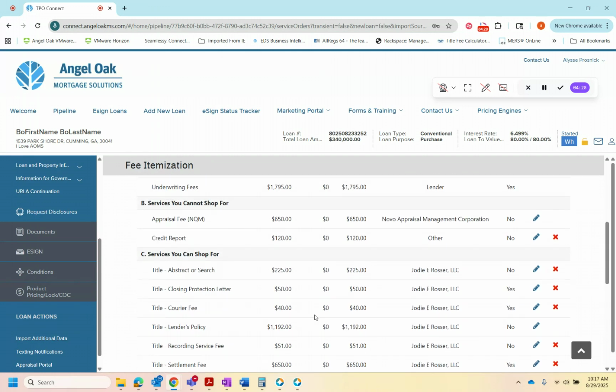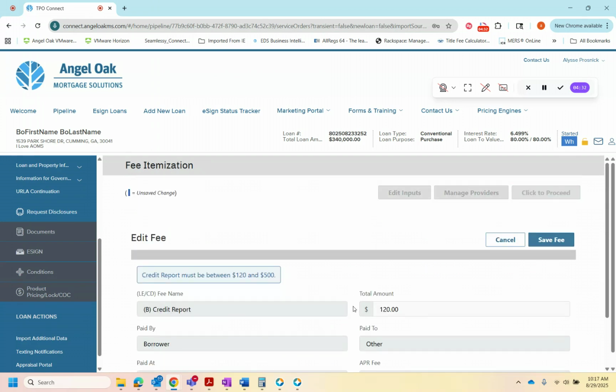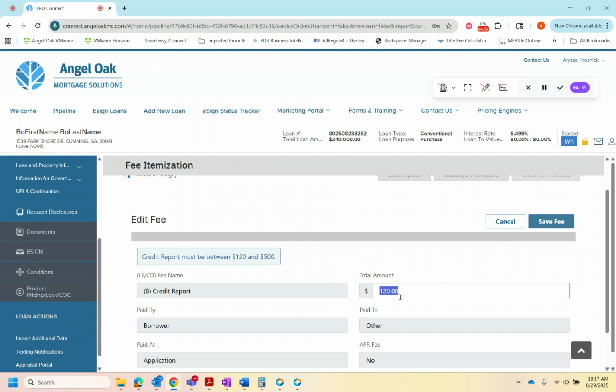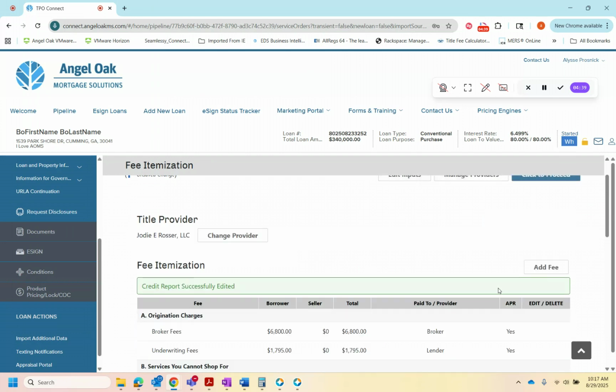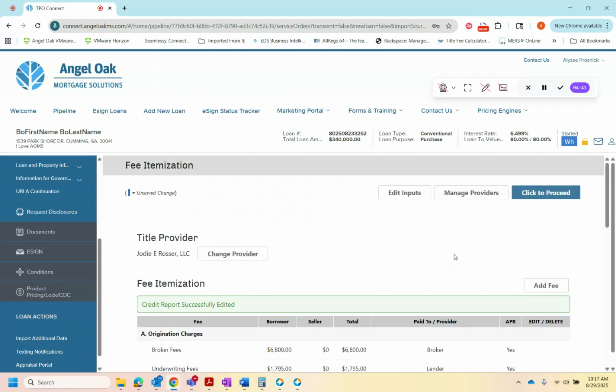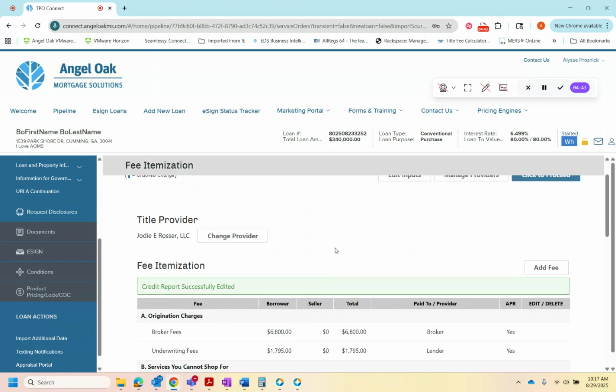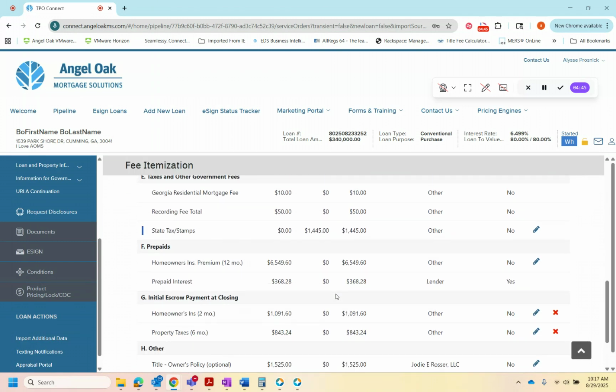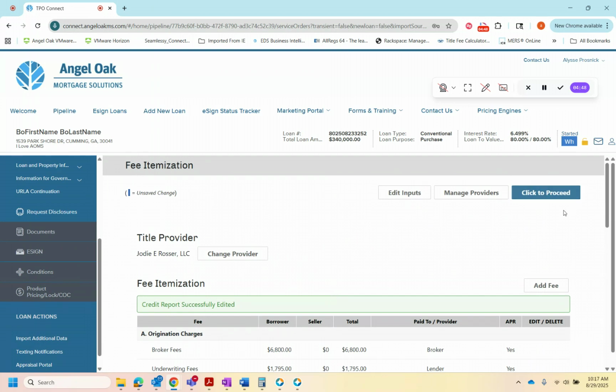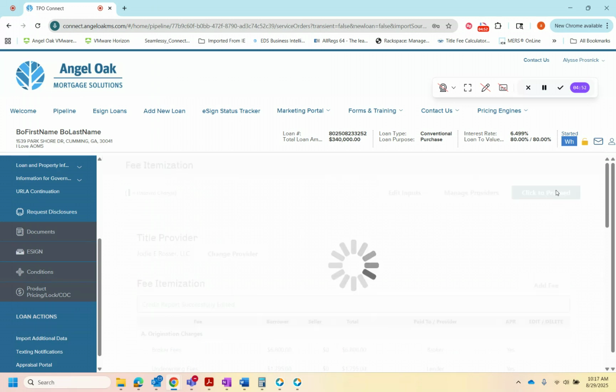If we need to make any other modifications, we can do that at this time as well. Let's change this credit report fee. I think this is just slightly higher, so we'll update that amount and save the fee. And we'll apply that same logic to all of the fees on this list and make modifications as we need to. If we need to add a fee, there's an Add Fee button right here as well. And next we'll proceed.